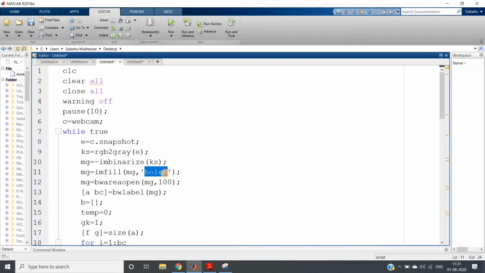With imfill(BW, 'holes'), whatever holes appear in the circles after converting to a binary image get filled, since some extra parts may also be detected. In my previous video I showed how to do area opening without the inbuilt function. Now I am using bwareaopen directly, present in MATLAB, which removes all objects having fewer than 100 pixels.